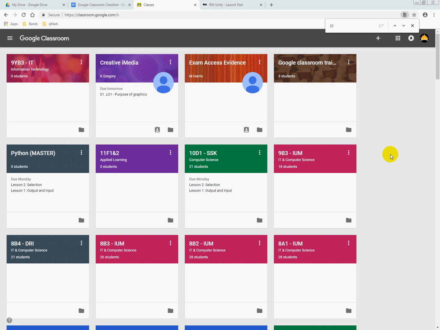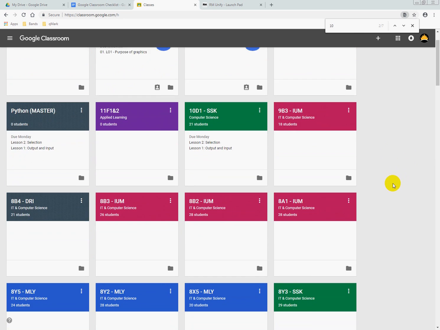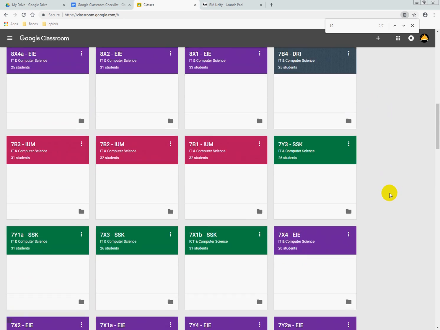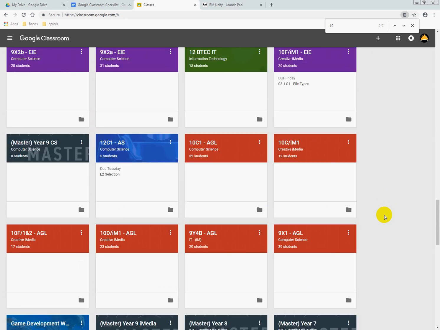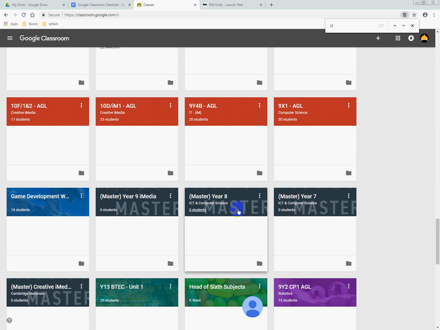Now, if you're lucky enough to be within a department where other people are teaching the same kind of content to you, or if you're sharing work with other schools, having a masterclass is generally good practice. So what we tend to do within our department is at the start of the year, we will set up some masterclasses, and you can see these ones down here. We've basically got a background on them to identify that these are the masterclasses.